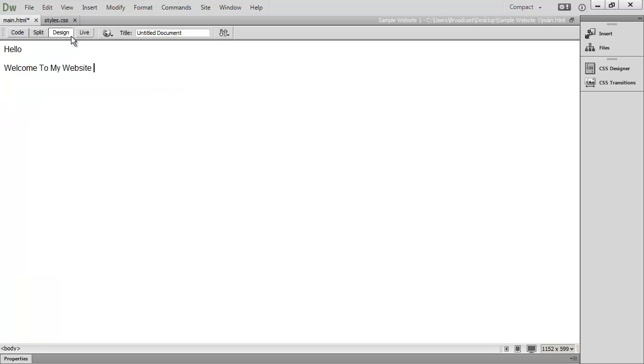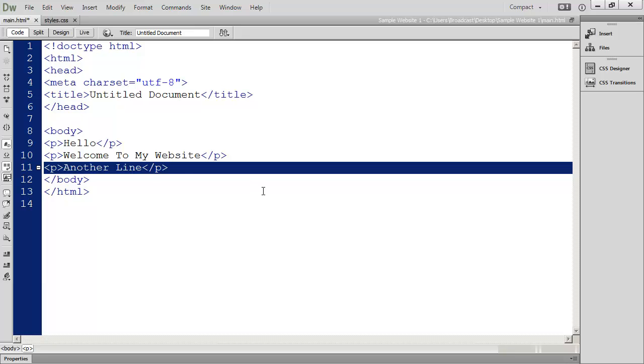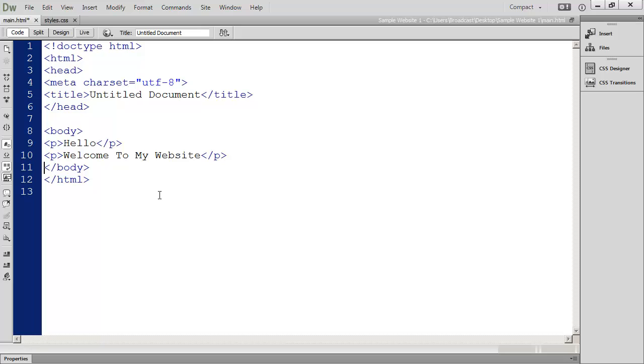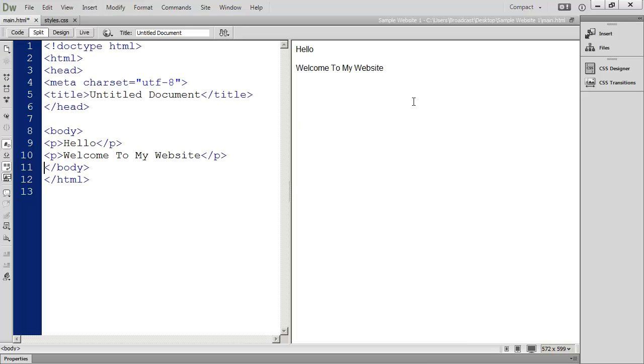If I was to go back into design view, hit enter and type another line, I can see in code view how that has been placed into this. If I was to delete something from code view, for example, delete this from here, and then look in design view, you'll see again the changes are reflected. If I'm in split view, you'll actually see those changes occurring live.